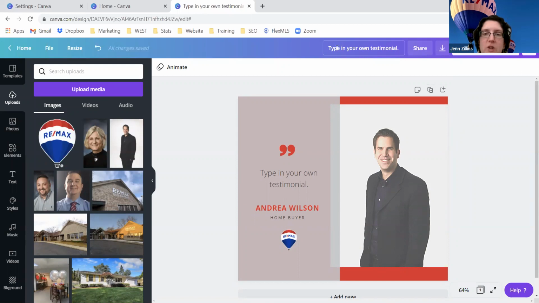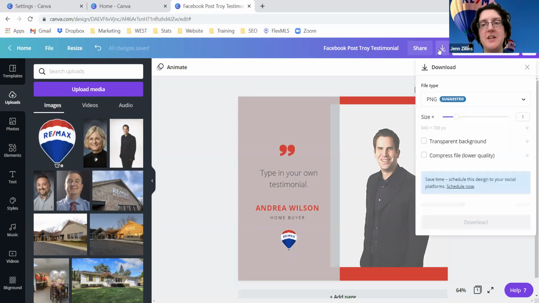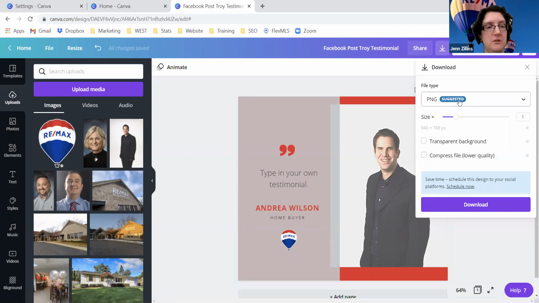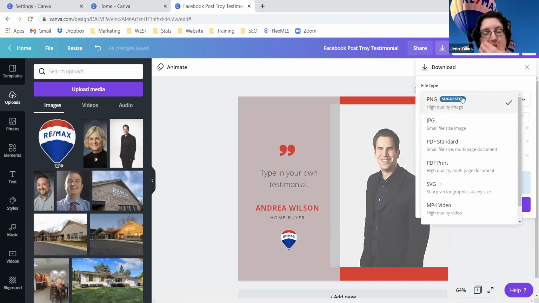So this is where we would rename. We can rename. So I'm going to rename it to Facebook post, Troy testimonial. Okay, so we can rename our post. We can share it, which is what I just told you, which is great for Teams. We can go to the down arrow, and now I'm going to download it. So what are my choices here?